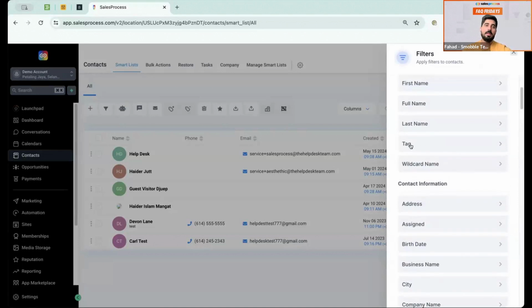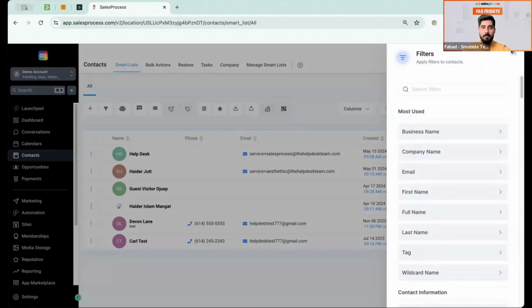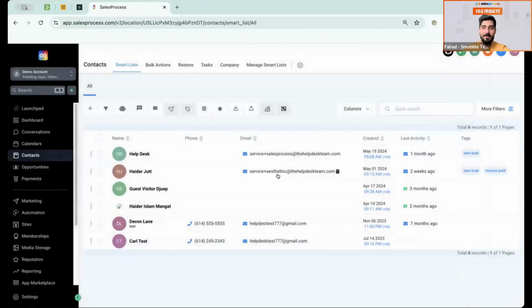So that's how you can do it, right? Right now I don't have much contact, so I cannot create a smart list at this moment, but that's the general overview of how you can do it.